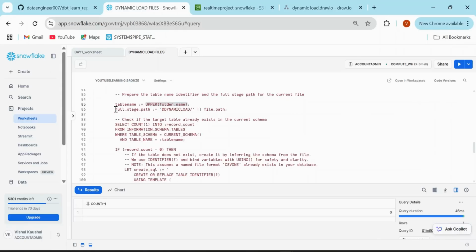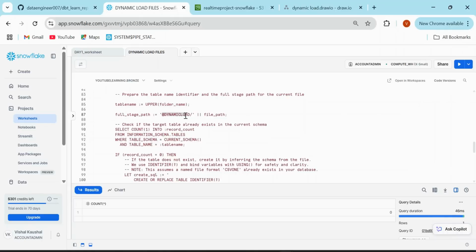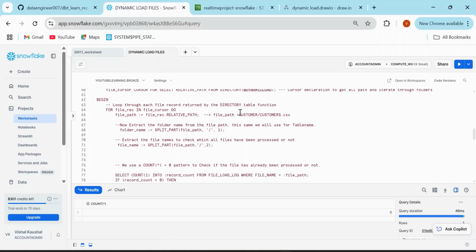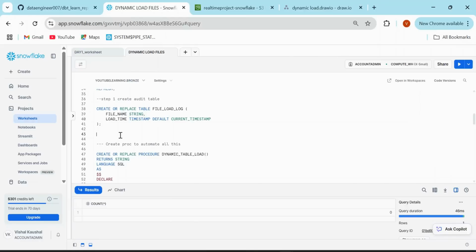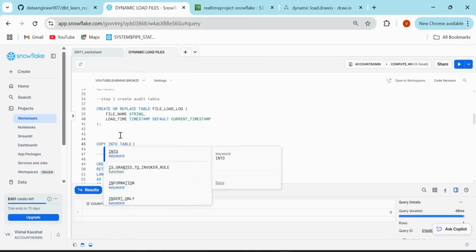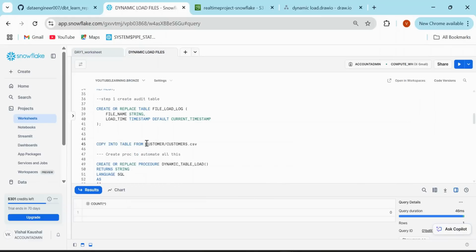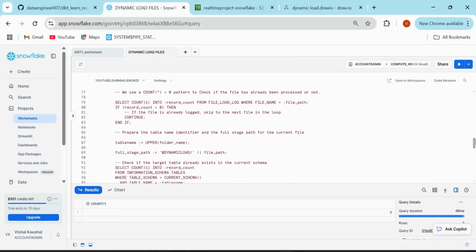My full stage path is nothing but the stage name as well as the file path. If I have to copy this entire data, I need to write copy into table from the stage, so this should be my complete file path. This is the full file path, and the table is coming from the folder name. So I have derived here the table name and the full stage path.